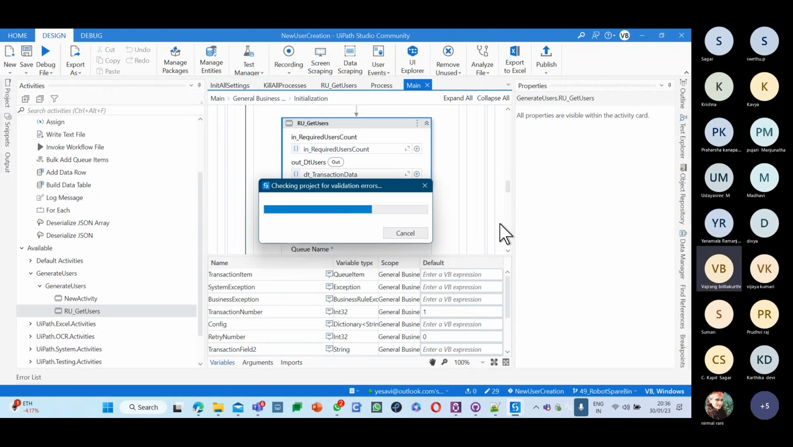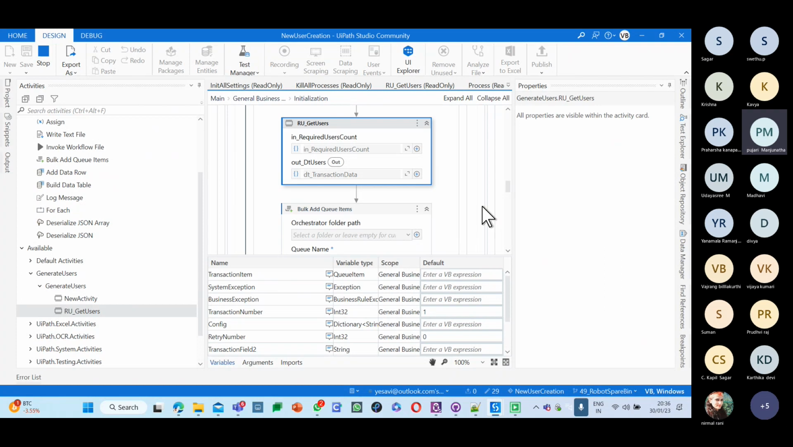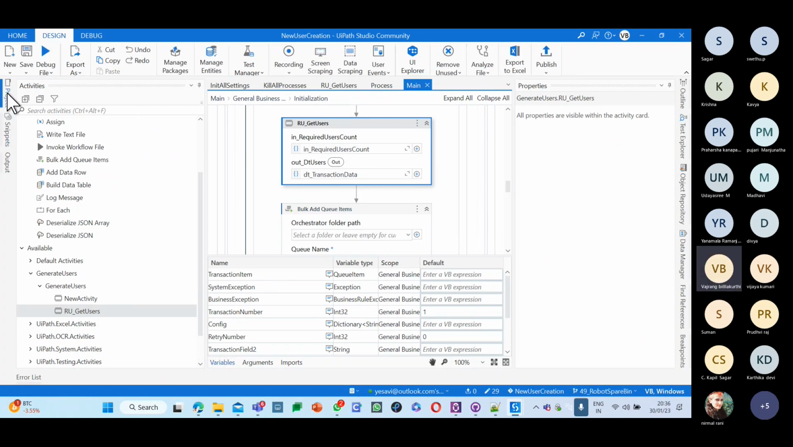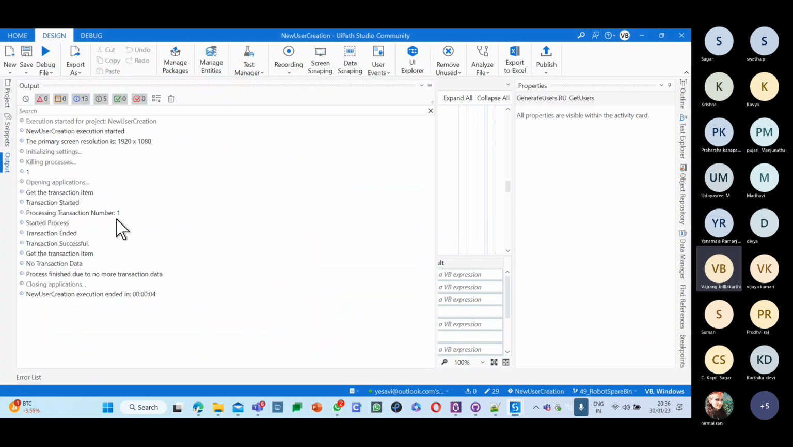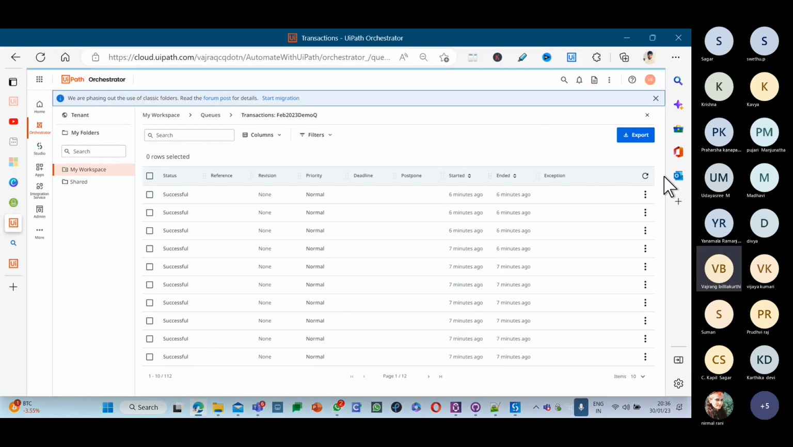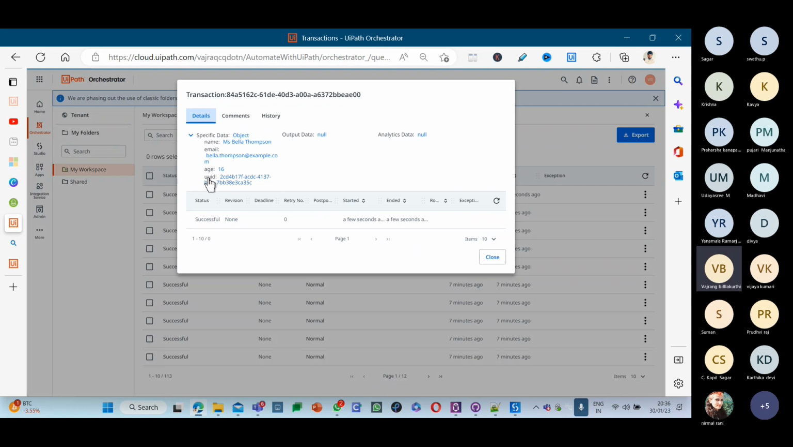So from where am I getting the details? Is it from the custom activity that I have built, or is it from the API file that I have created? Invoke custom file. Exactly. So it is done. Project is completed. The output is done. Let's see the last item. A few seconds ago. So this is my UUID. Let's see if the file is generated.